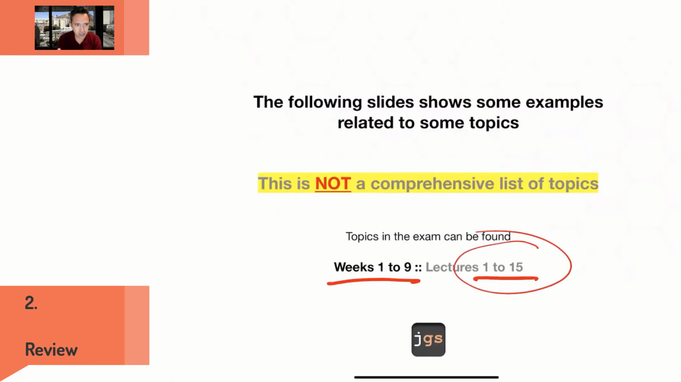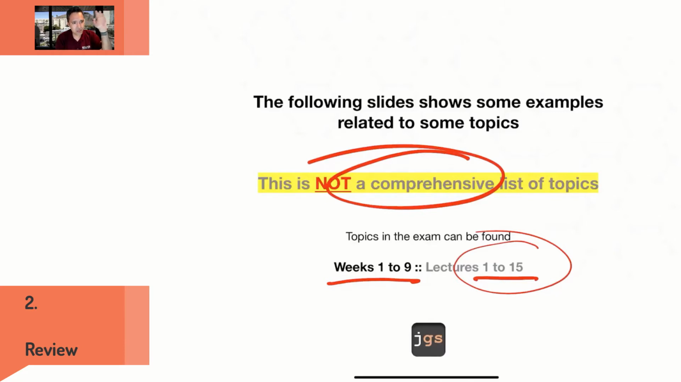What I am going to mention here quickly is just the topics that I consider the most important, but this review is not comprehensive. I am not going to mention everything that is going to be in the exam. Everything that is going to be in the exam is in the lectures, 1 to 15, week 1 to 8, and today. You need to review that. So please don't say, "Professor, I didn't review that because you didn't mention that in the review." The review was not comprehensive. If a topic was in lectures 1 to 15, that topic can be in your exam. Topics after the disclaimer.